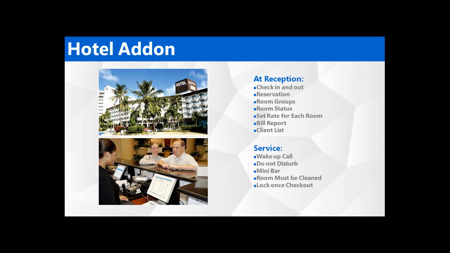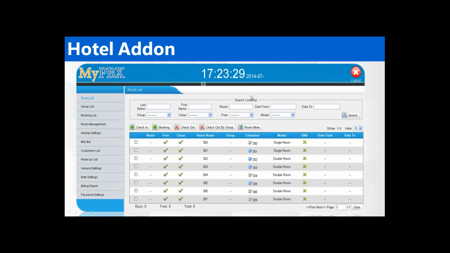Okay. These are most of the functions that can be realized by the hotel system. I will explain it to you little by little. This is the hotel add-on. I think some of you may have seen it. It's also based on web browsers, of course, based on our web GUI. You can always open a web GUI and log into the hotel add-on.